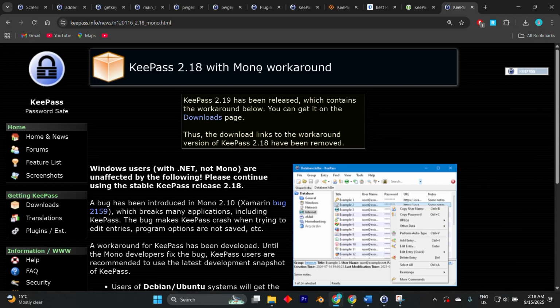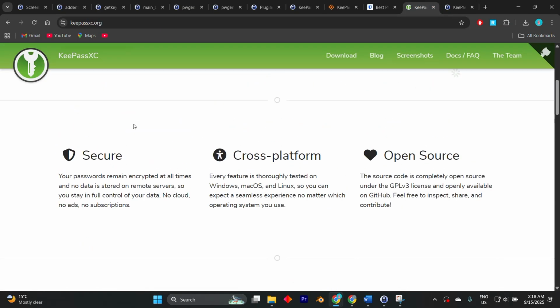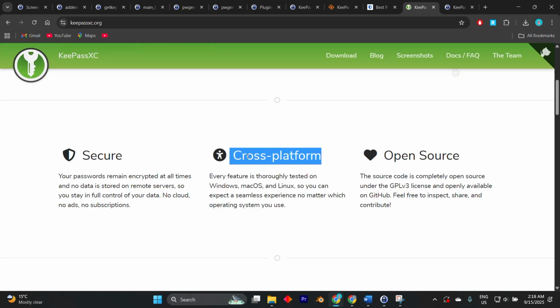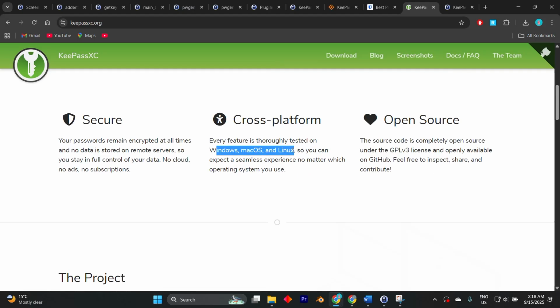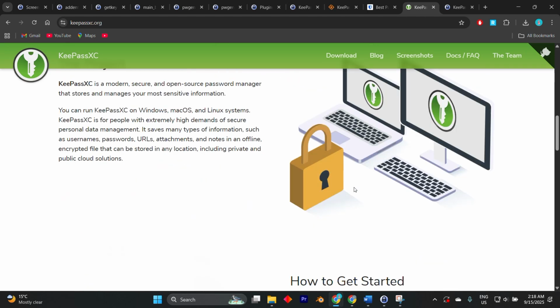Now let's also check on KeePassXC. This project was created to be a native cross-platform client from the ground up, built using C++ and the Qt framework. This means it runs seamlessly on Windows, macOS, and even Linux without the need for additional dependencies, providing a better native look and feel on each platform. It prioritizes integrating the most popular features directly into the core application rather than relying on plugins.